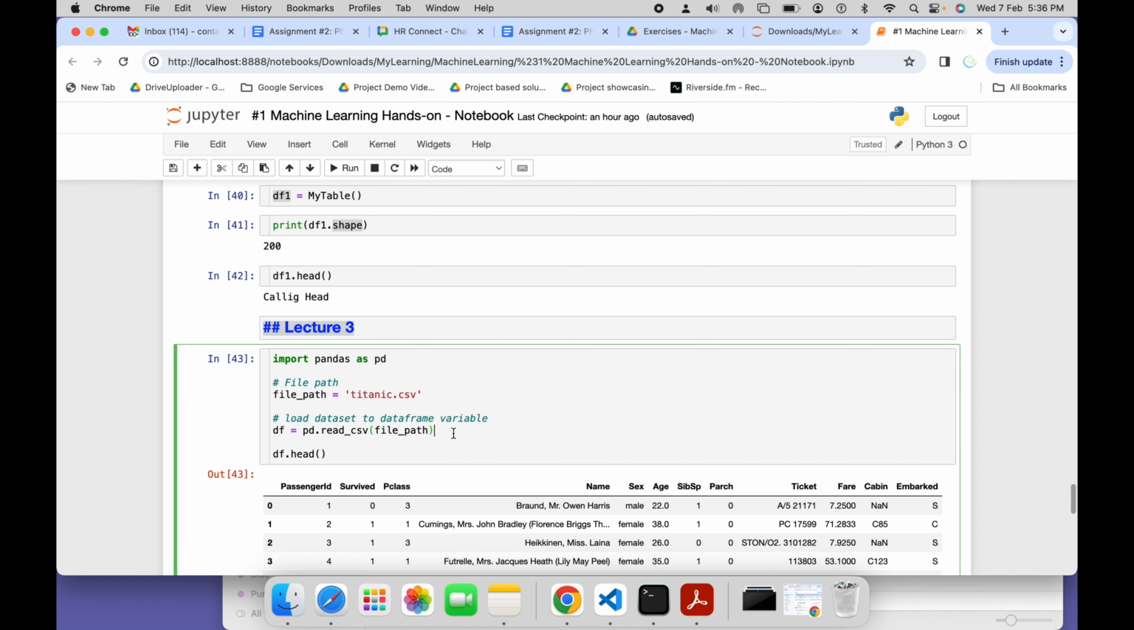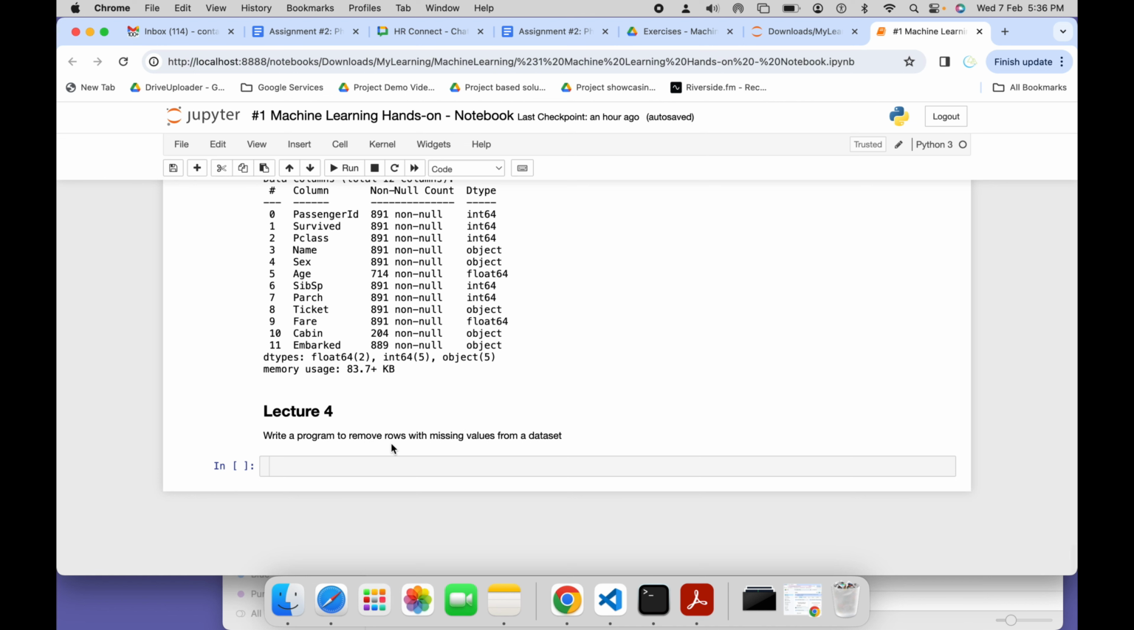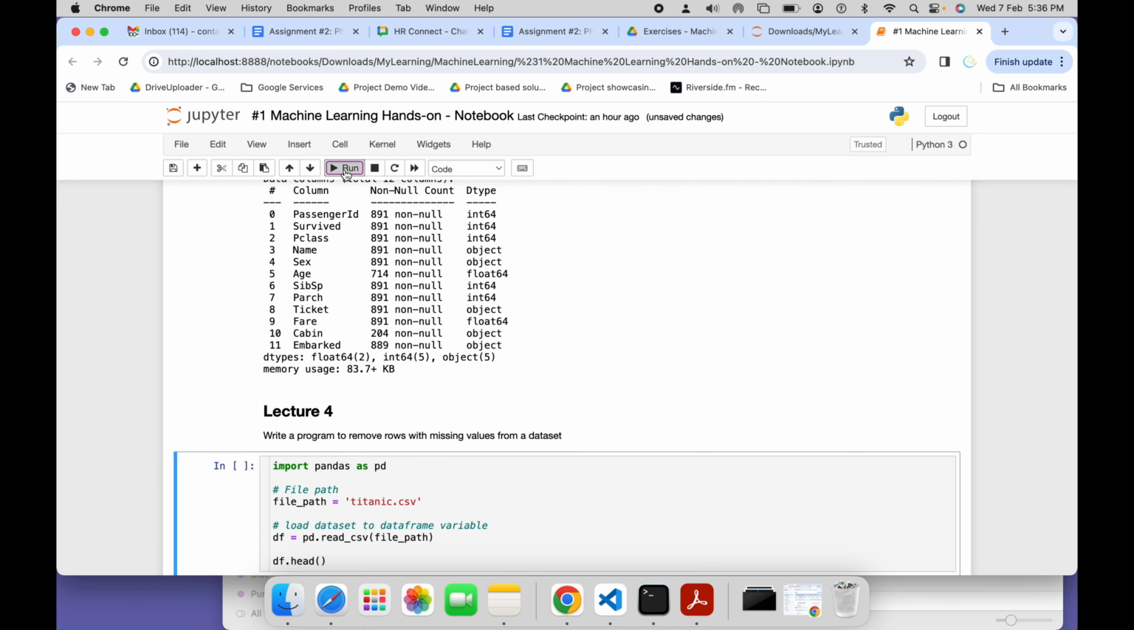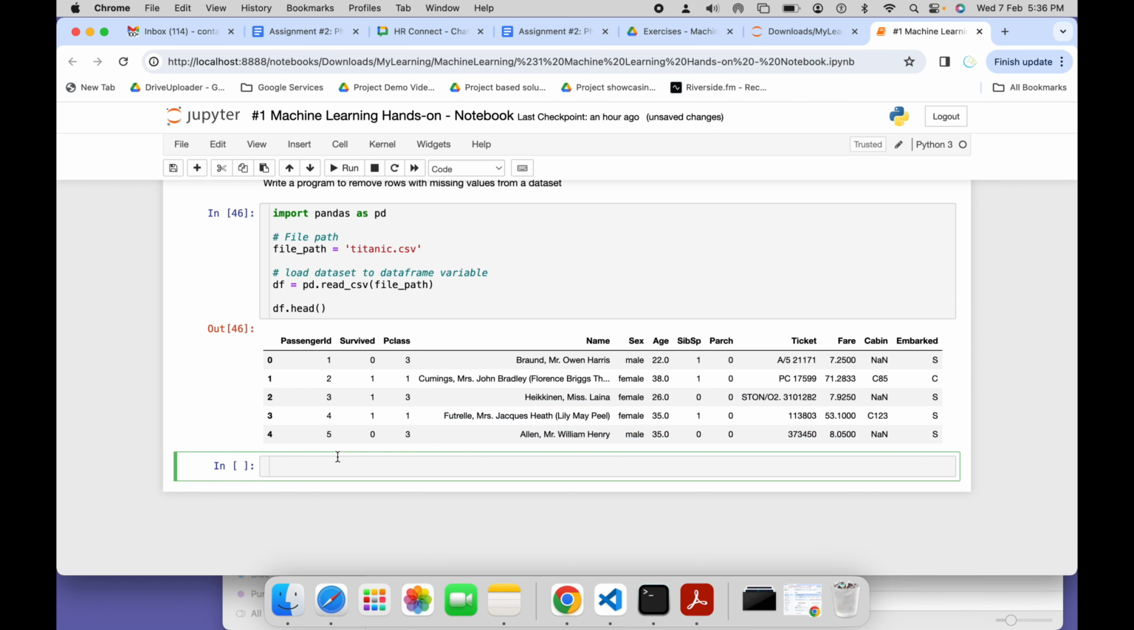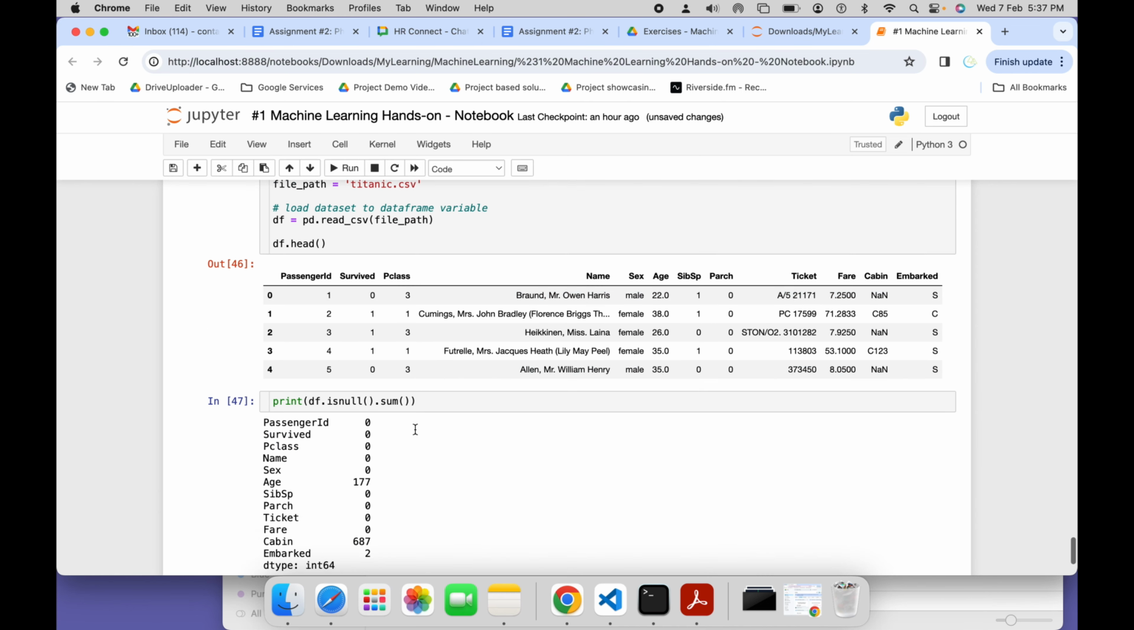The process till now is the same: first importing the libraries and loading the data. This is the common step. After that, our main task happens. Our first task is to check the missing values. So I'm going to print df.isnull(), I think you know the function, and then call the sum method. This will display the number of missing values available for each column. You can see it here.